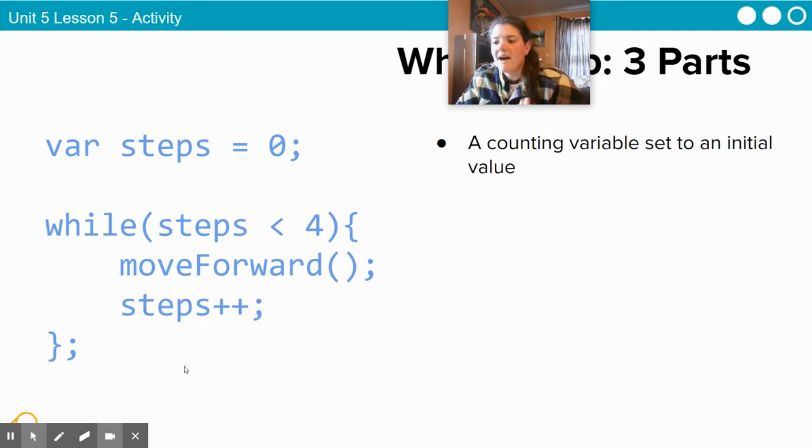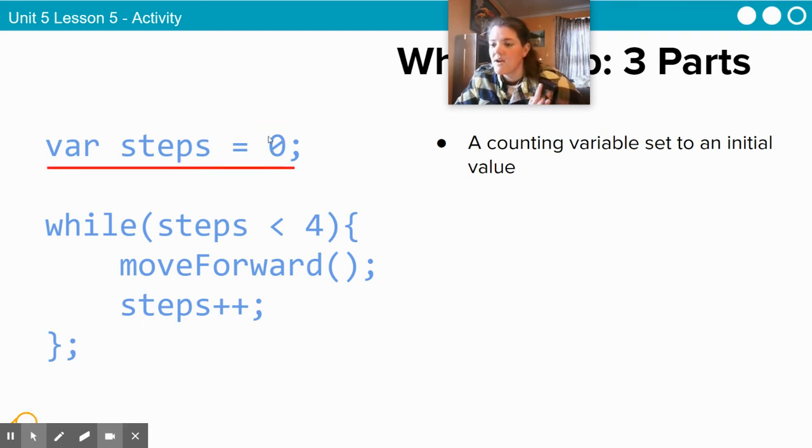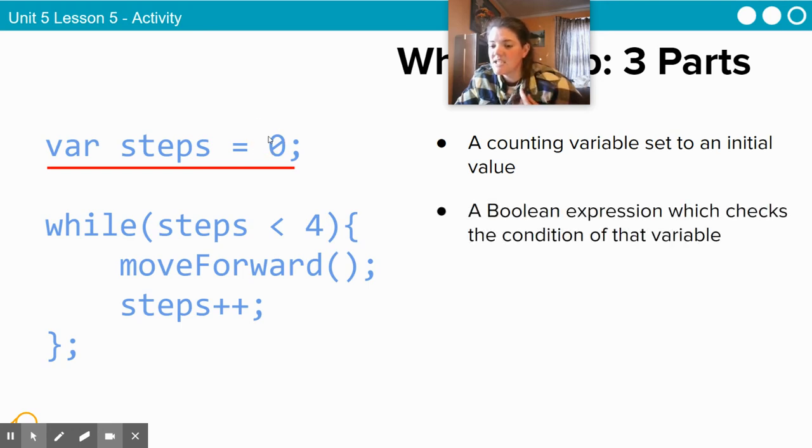So we have several important parts to our while loop. The first is we need to initiate a counting variable and set it to some initial value. Most of the time it's 0. Then we need a Boolean that checks the condition of the counting variable. And that is what will let us exit the loop eventually. When this evaluates to false, then we know we're done.